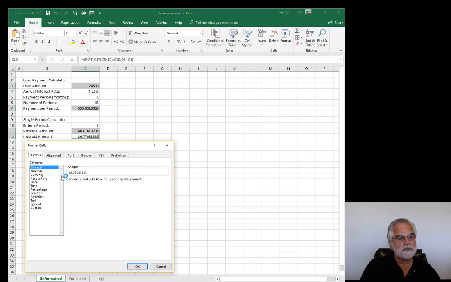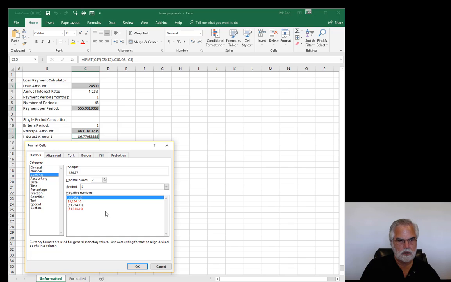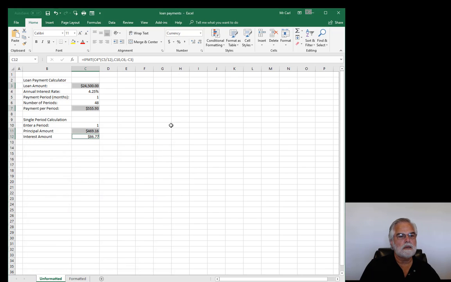And then what you'll do is choose currency. Once you've chosen currency, you say OK. You see? Now just those are formatted for dollars. That's how you can choose individual random picking cells to format individually.